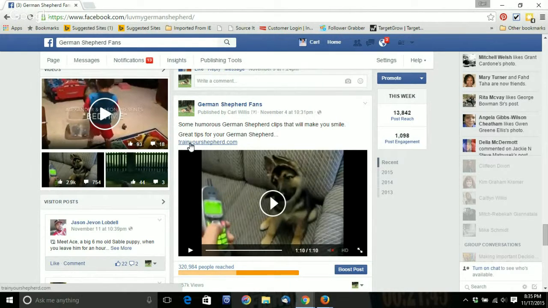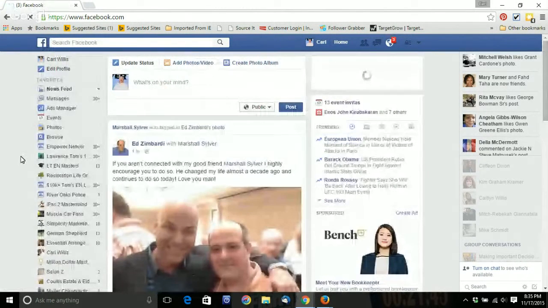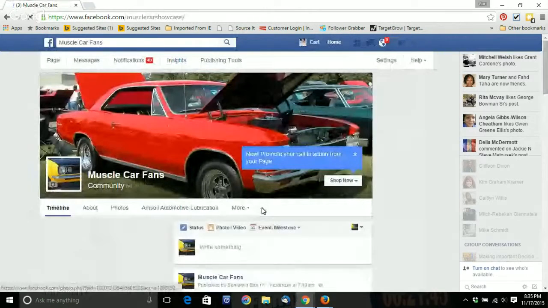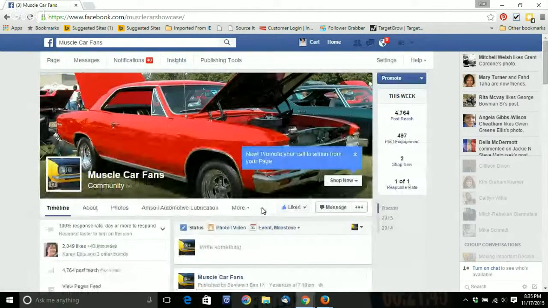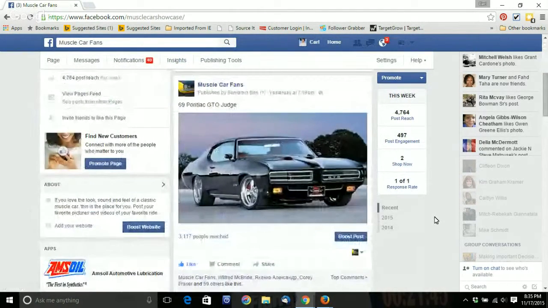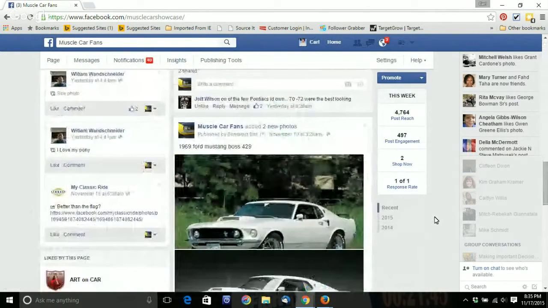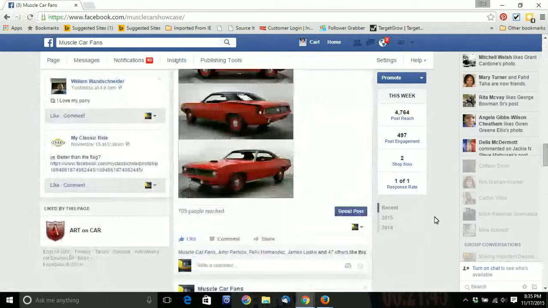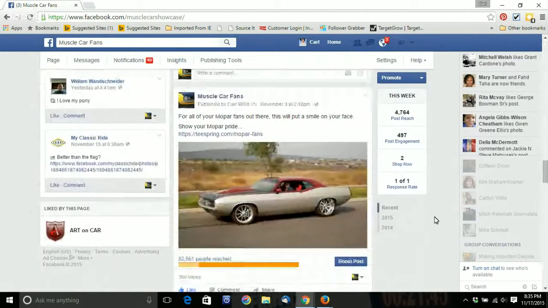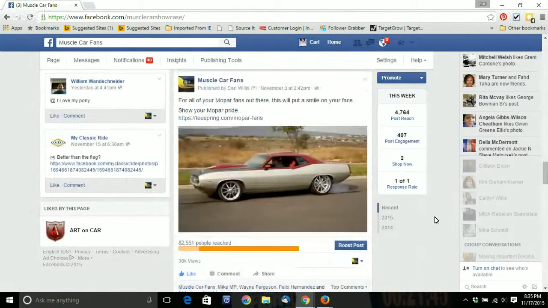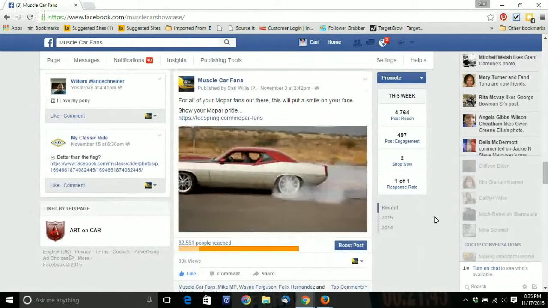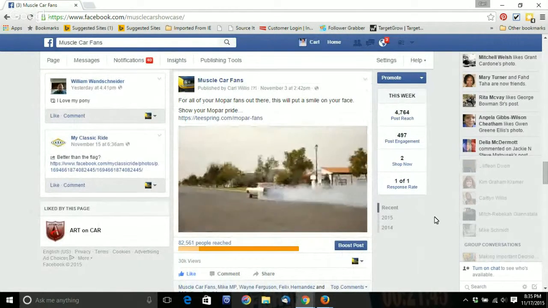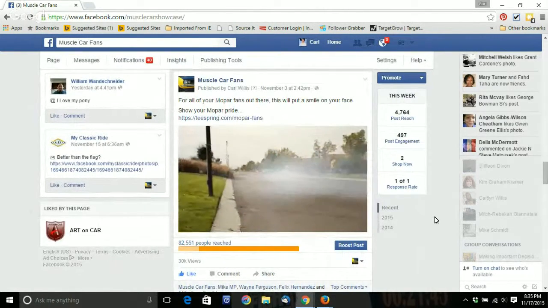Now, let me give you another example of where I've used this, and we got very similar results. So I'm going to go to another page. This is a page for muscle car fans. What we're doing on this particular page is going after people who like vintage American muscle cars, and we put a lot of pictures and things like that. On this one, the product that I was promoting was a t-shirt, and the t-shirt was for fans of Mopar. I found this video of a Dodge Challenger doing a burnout, and I targeted Mopar fans. We'll break this down a little further in a moment.